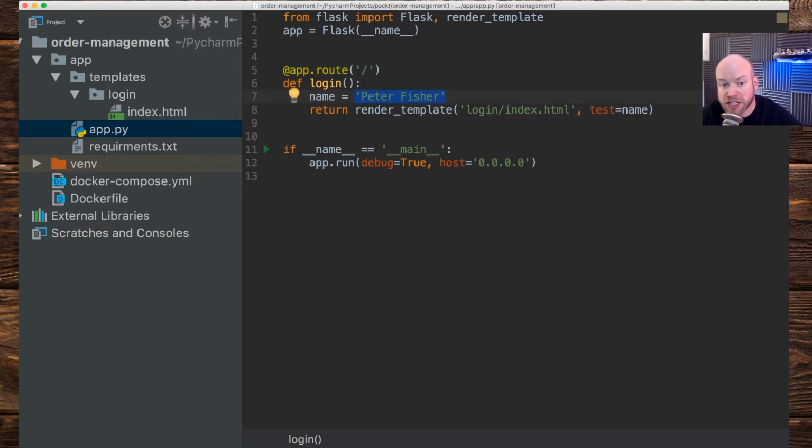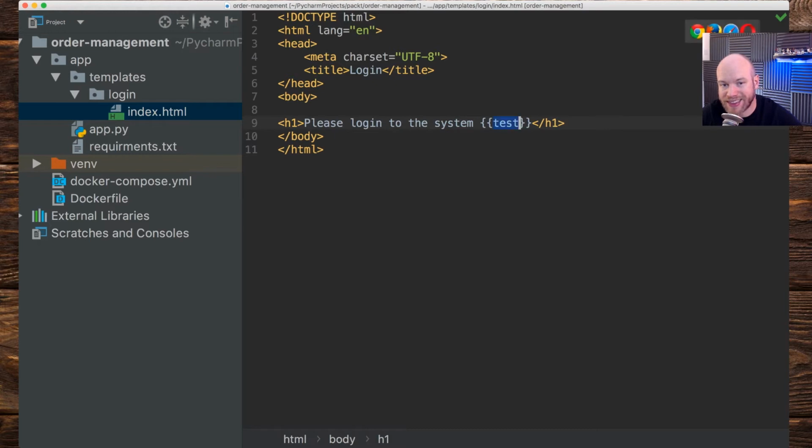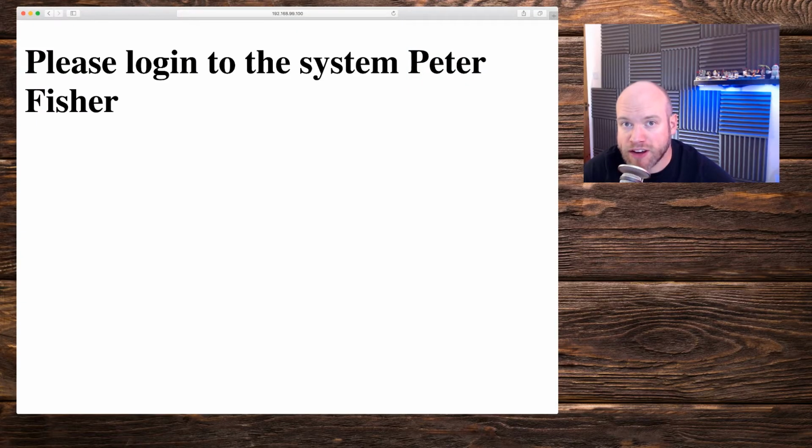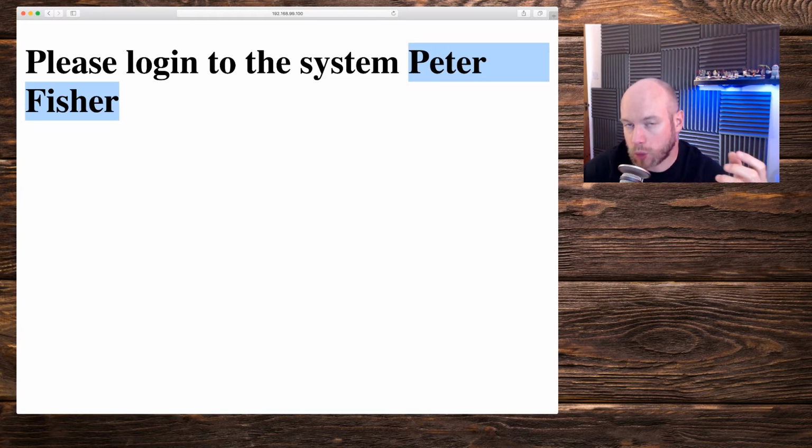We're passing that into this template here, and we're assigning that to the variable of test. If we go into here, we are printing that out. So if we save this and go into the browser, if we refresh the page, we can now see that we've changed this from foobar to Peter Fisher. And of course, if this was a user object that we have got from perhaps a database or some sort of external source, then we could do user.name or something like that within this template, which is extremely powerful.